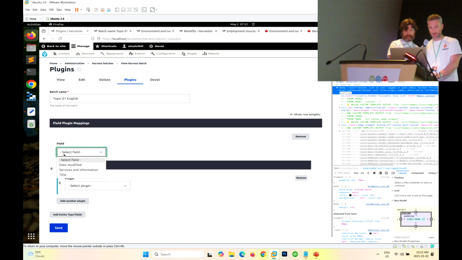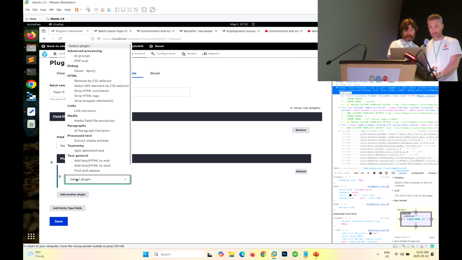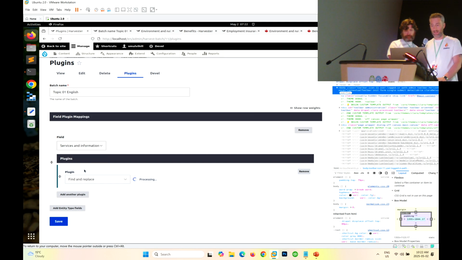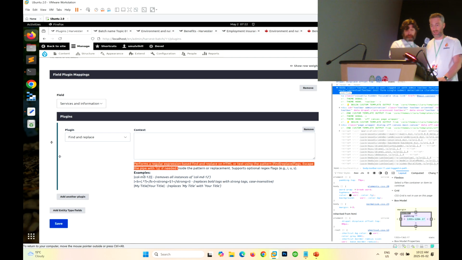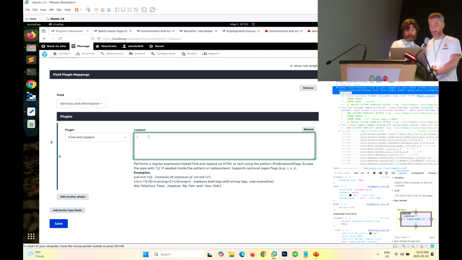So now I'm going to go to services and information, and I'm going to add a plugin. So here's a list of all of our plugins that we have right now. I have this generic find and replace plugin, so I'm going to add that. And so it defines a context, so I can add data here. And then an important part is that there's a big description and full working examples of how to use this plugin. So for instance, if I want to do find MD12, and I'm just going to replace it with nothing.